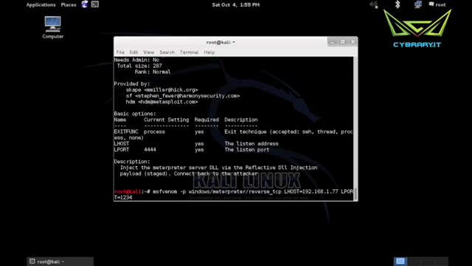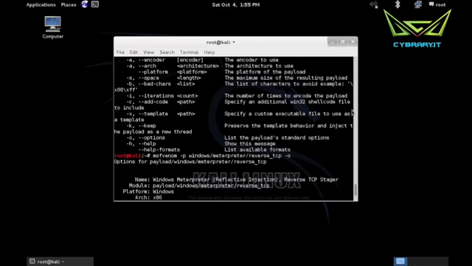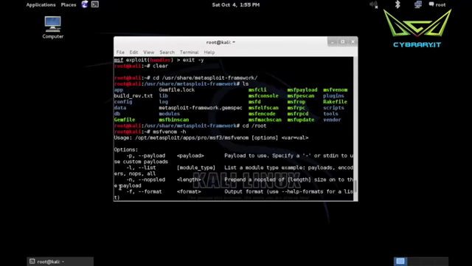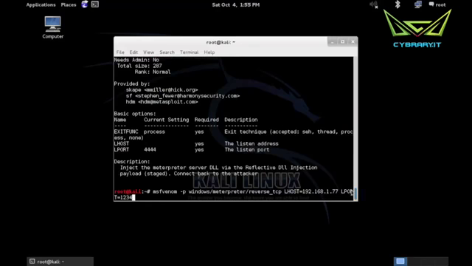So now we need the format, so that's going to be -f if we come back up here. -f for format. And it says we can do a --help-formats to find out what our available formats are. So --help-formats.